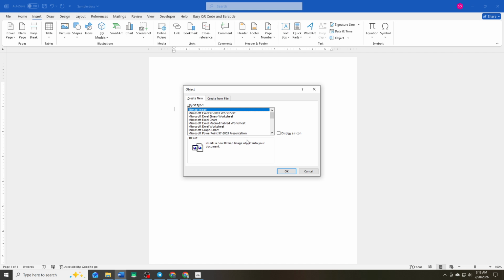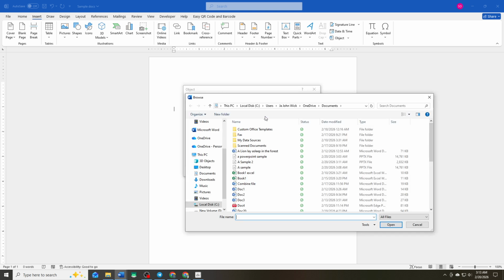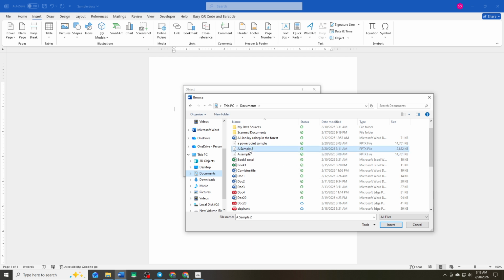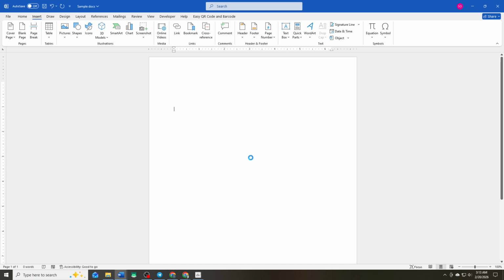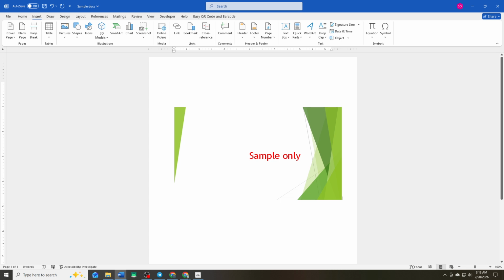In the dialog box, select Create from File, then click Browse. This will open File Explorer, where you can navigate to your PowerPoint file. Select the PowerPoint presentation you want to embed, then click Insert. Once you've selected the file, click OK in the dialog box, and your PowerPoint presentation will be embedded into your Word document. By default, this will embed the entire presentation.